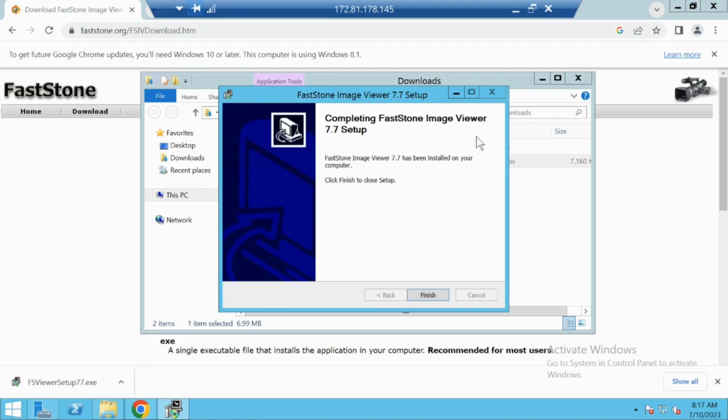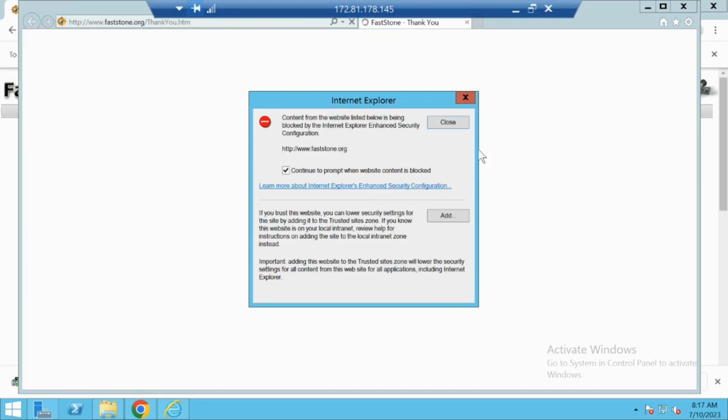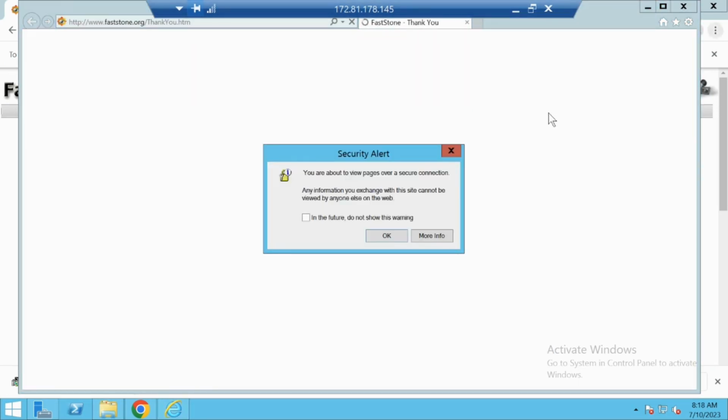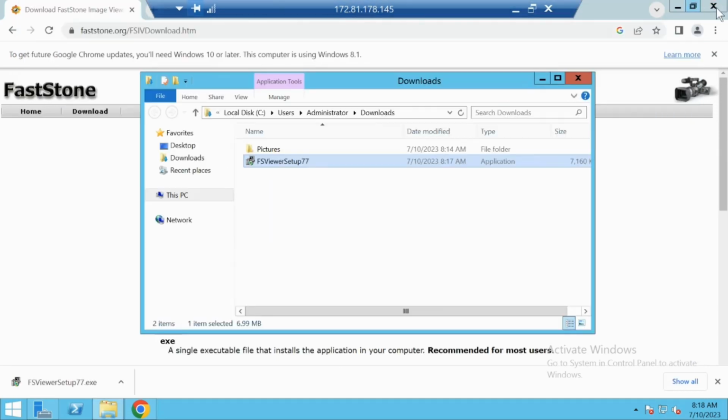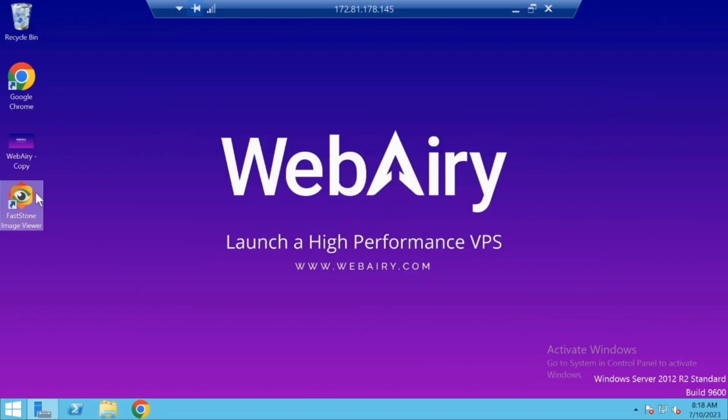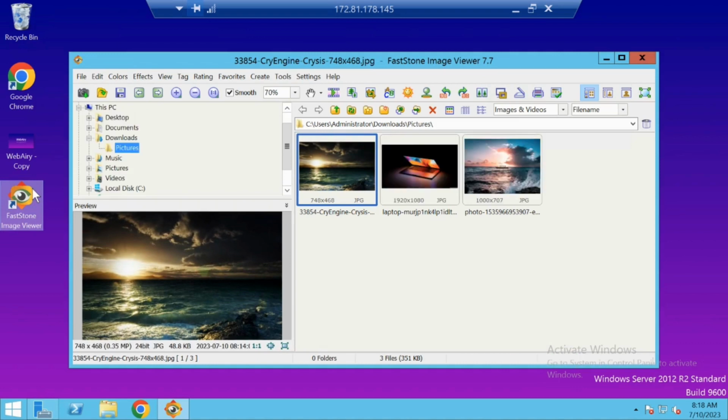You can see the installation successfully completed. Close this, and close all the tabs. Now double-click on this icon. Faststone Image Viewer is open. You can now use this software.